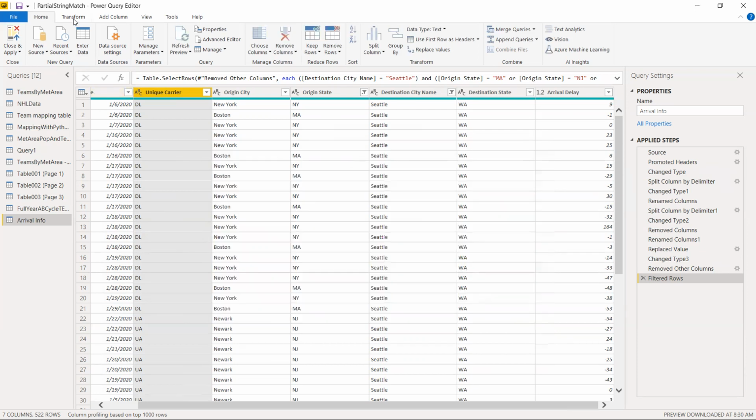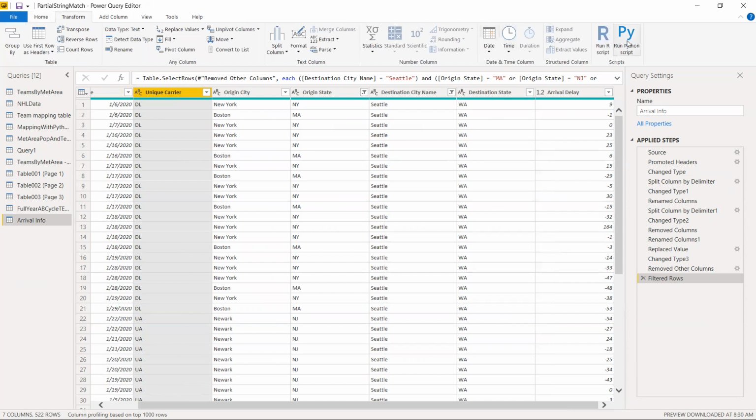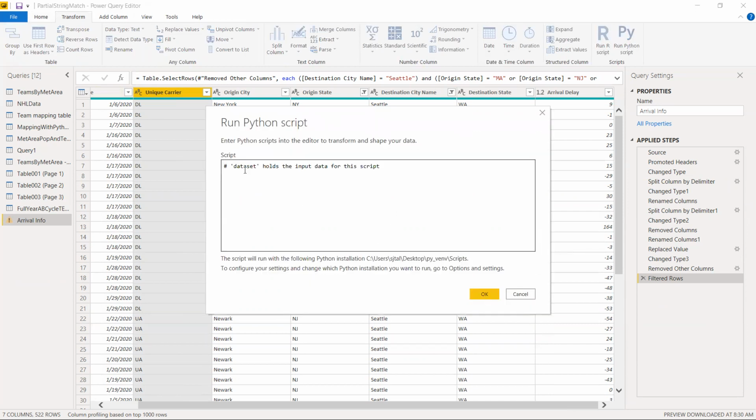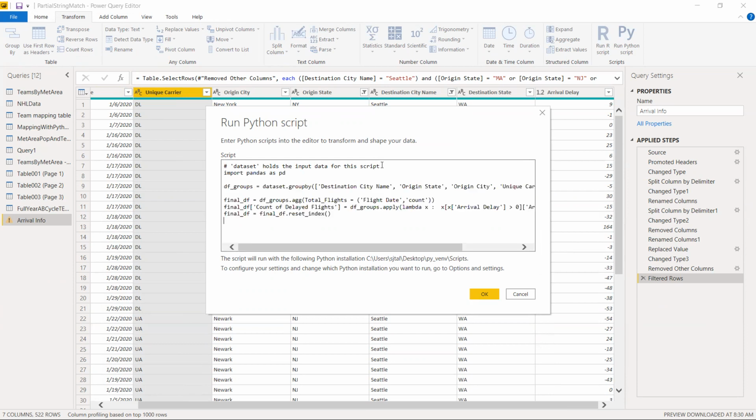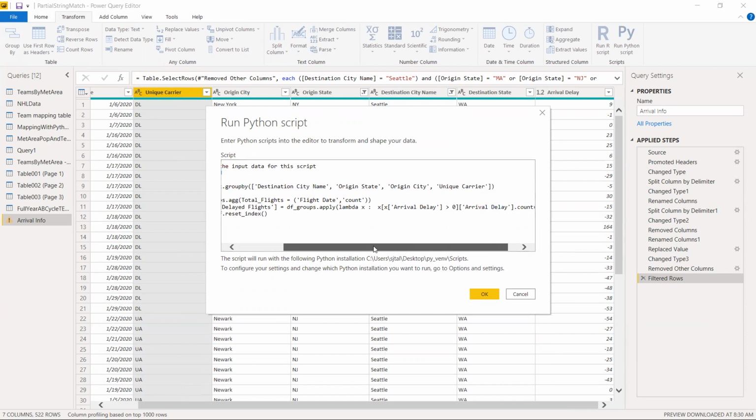To use pandas, we go into the transform tab and run a Python script. This gives me a data frame called dataset. I have the query typed up here, which I'm going to bring into this window. And we look at this query a little more in detail in a Jupyter notebook. This query starts by grouping this dataset by the 4 columns of interest, which is the destination city, origin state, origin city, and carrier. Let's look at the groups created by the pandas group by function.